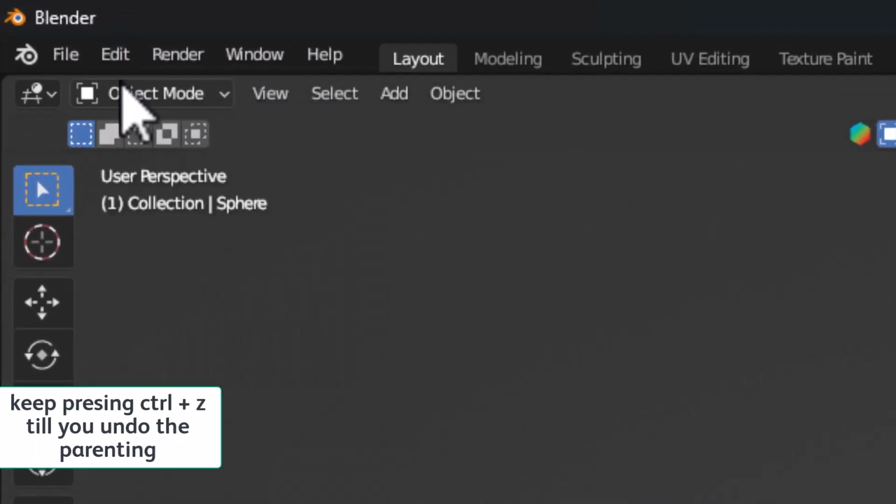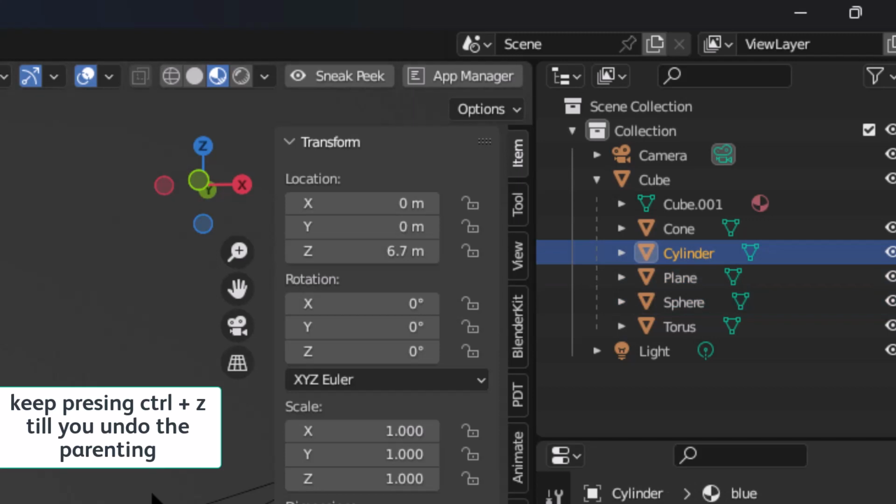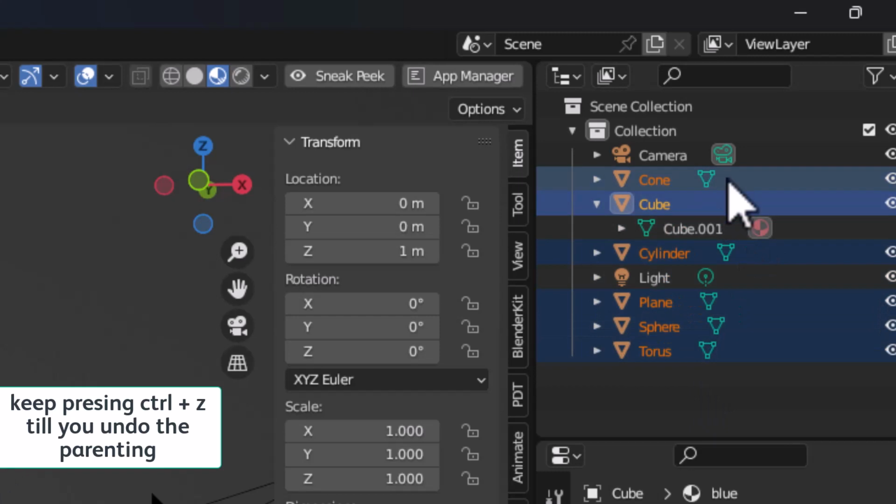I will undo it a couple of times till it is unparented. So what I have to do is, I will keep on pressing undo. Okay, now it is unparented.